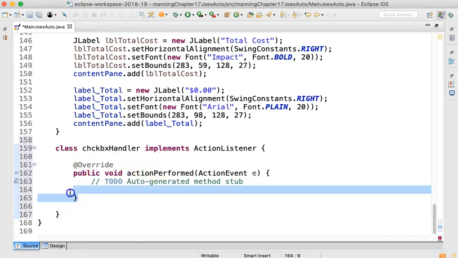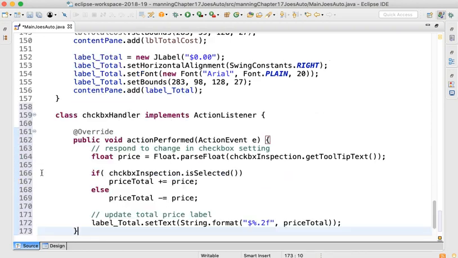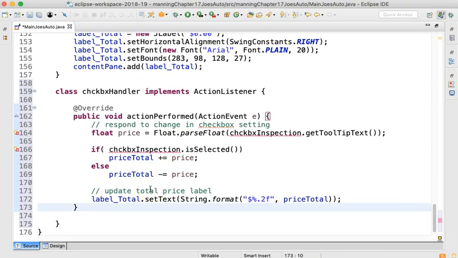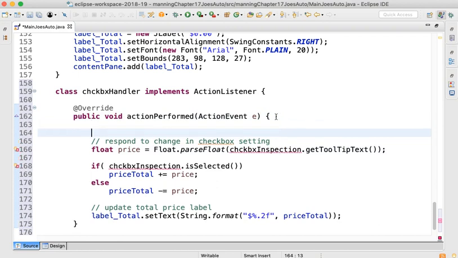Well, I've just copied the action performed. That's almost exactly what I need to do, except I need to know what checkbox I'm dealing with every time this action listener gets executed. To find out what checkbox has caused this event, because I'm going to be assigning this action listener to multiple checkboxes, I can do this.